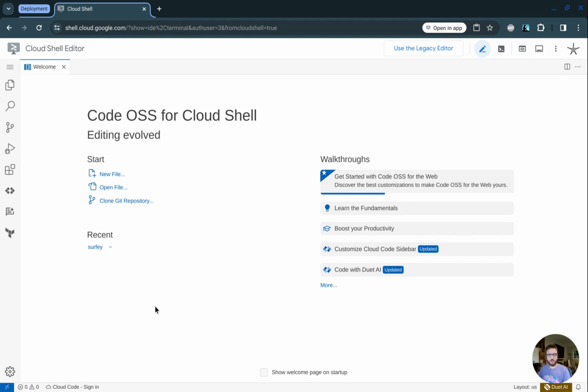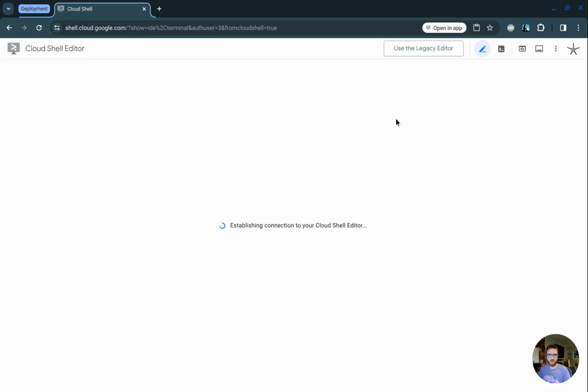In order to do this, you will need to set up Google Cloud Shell, so go watch that video if you haven't already. And this is what you should see when you first log in. We're going to open the Surfey project. You don't need terminal open, so that's why I have that closed right now.